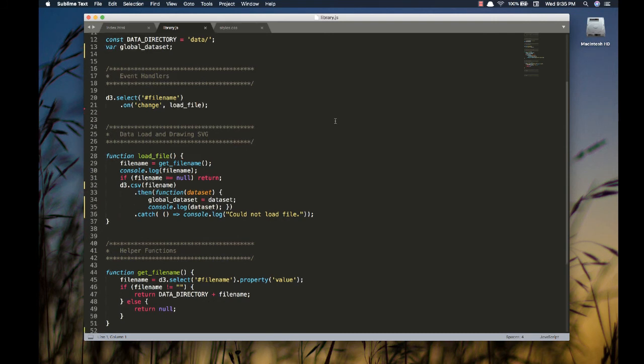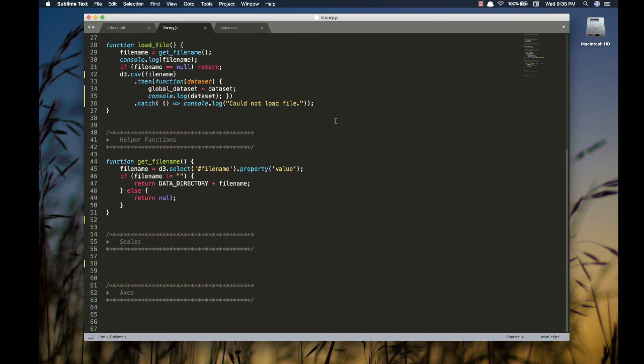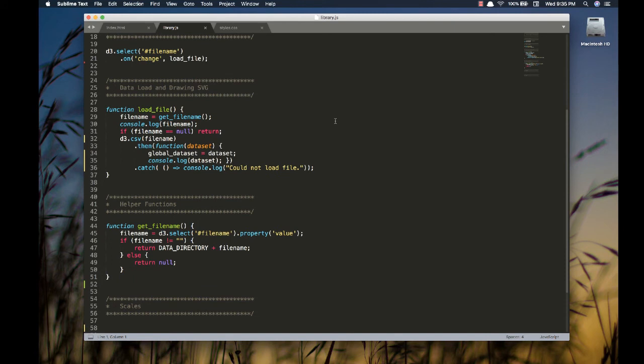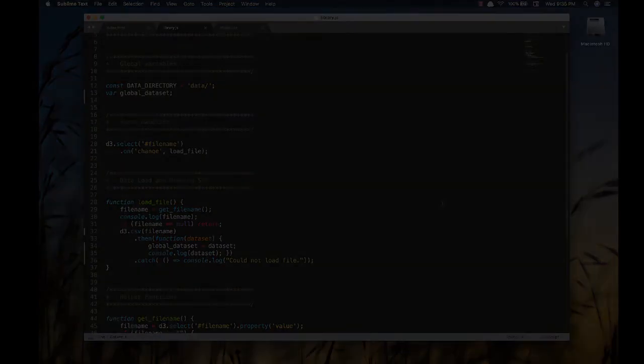We'll talk about that in a moment. I have a load file function here, and even a helper function for get a file name. So data loading, drawing SVG, helping. As we go through in the next couple of videos, I'm going to add some things for scales, and I'm going to add some things for axes, and so I already have a kind of a placeholder for those.